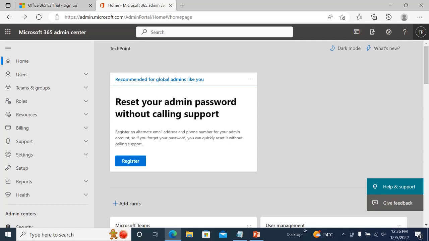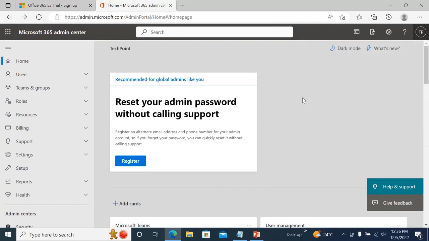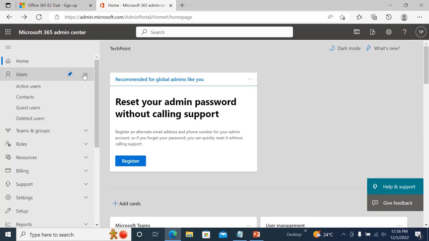Hi, in this tutorial I'll create users and assign licenses to them. So you can see I'm in my Microsoft 365 Admin Center and I'm logged in as TechPoint, which is the administrator user. So let's go and create users. To create a user, you simply need to click on Users and then click on Active users.